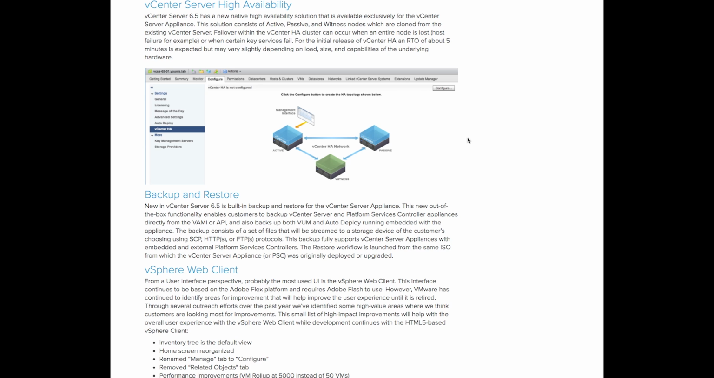Now in terms of vCenter high availability, you now have a witness which has come into the picture. So you have the primary and the secondary vCenters, and you also have the witness. The active, passive, and witness nodes are cloned from the existing vCenter server, and the failover can occur when an entire node is lost or when certain key services fail.